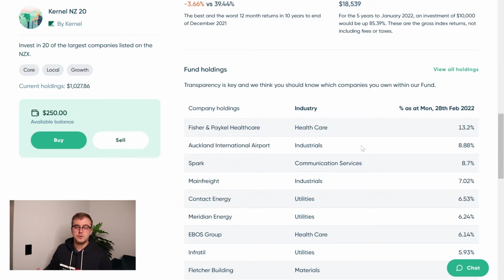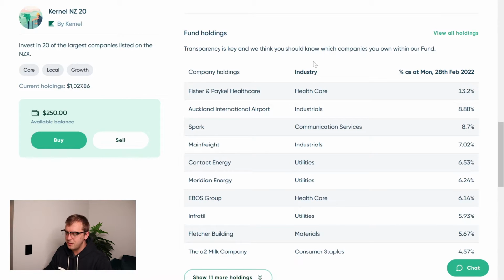For example, if you invest on Sharesies and you invest in a Smart Shares fund, you have to go to their website to work out what is actually held by that fund. So if we look at this fund, we can see that the biggest holdings are in Fisher & Paykel Healthcare, Auckland International Airport, and Spark. And we can see the percentages as at the end of last month as well. So this provides a bit of flavour around what we're actually investing in.